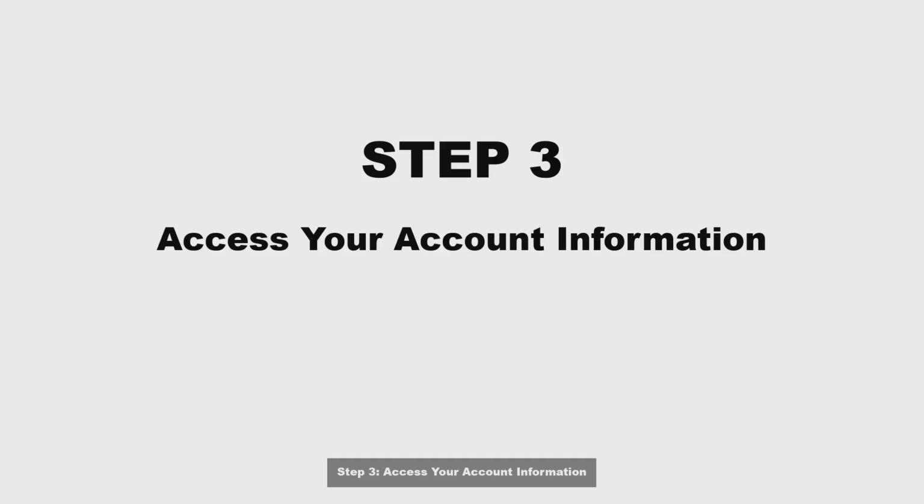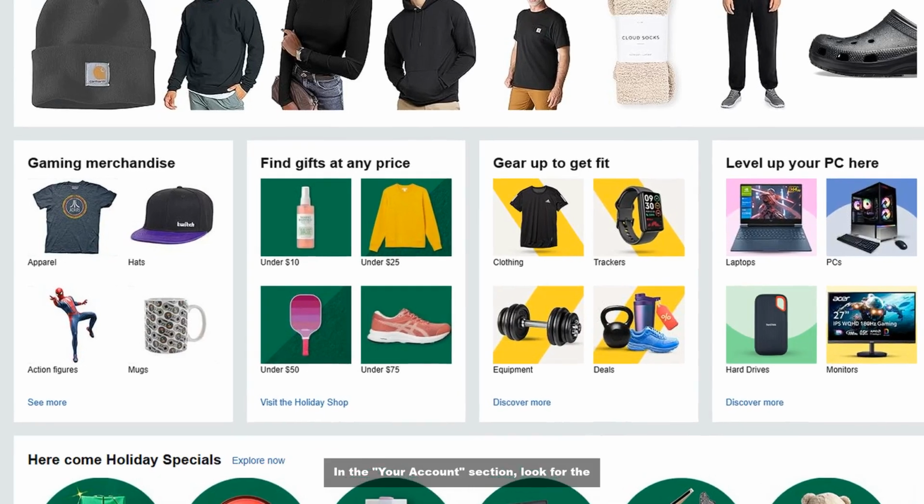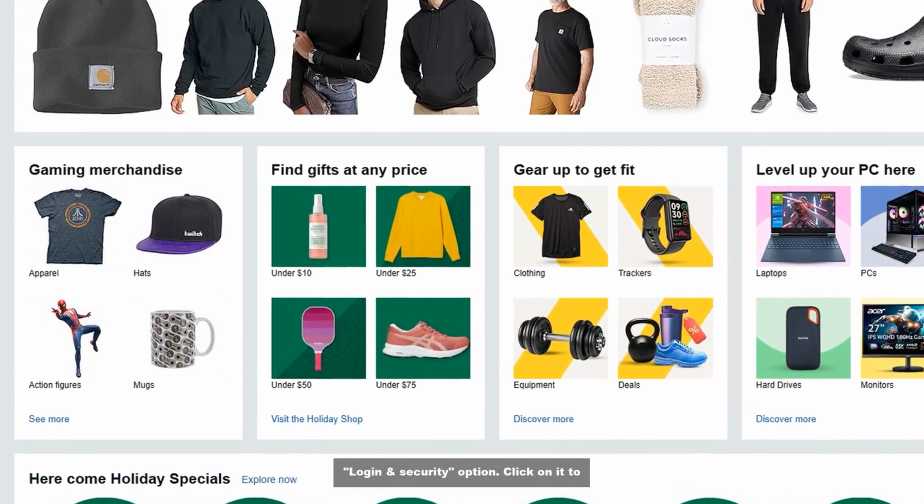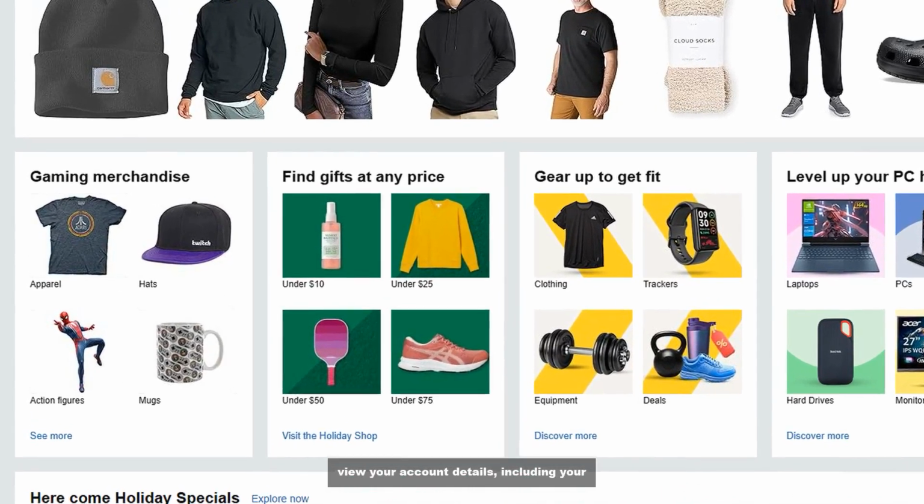Step 3. Access your account information. In the Your Account section, look for the Login and Security option. Click on it to view your account details, including your phone number.